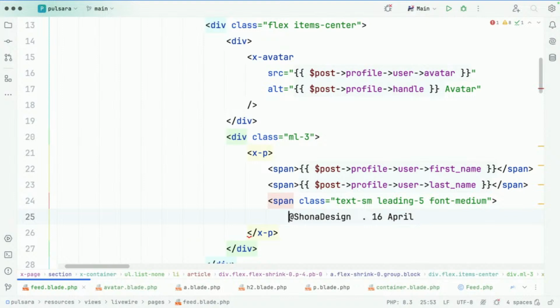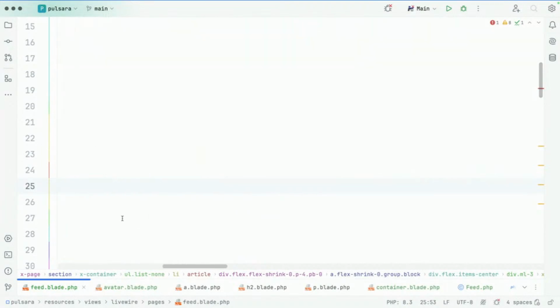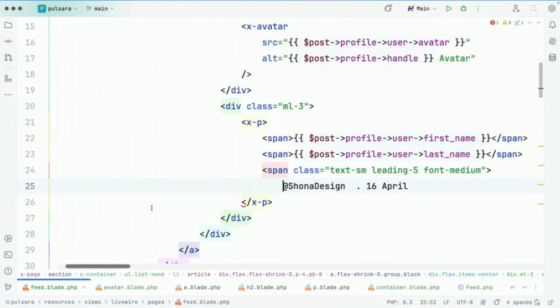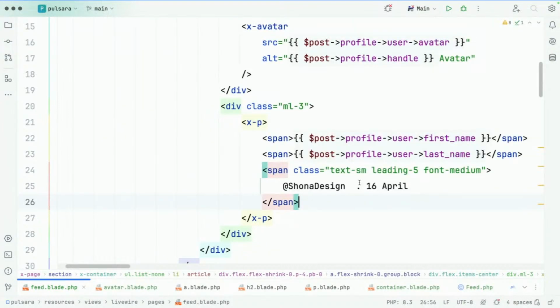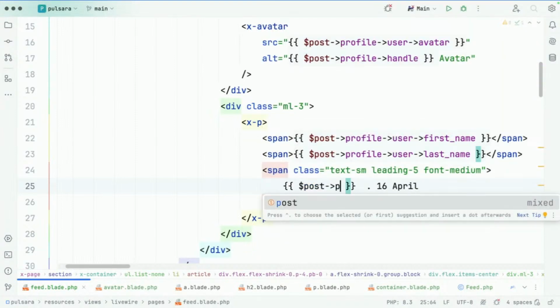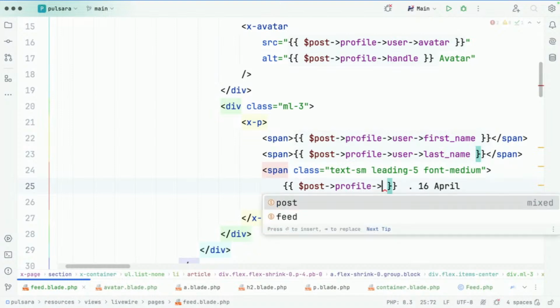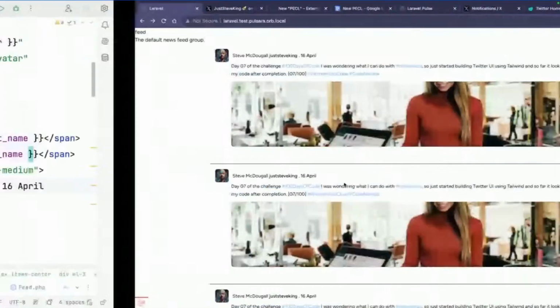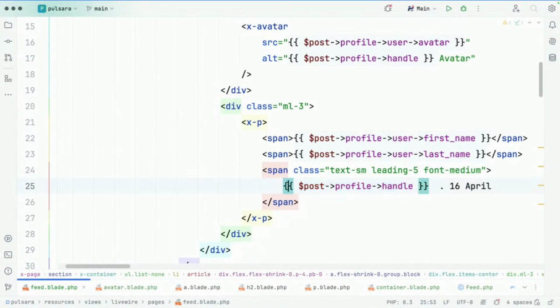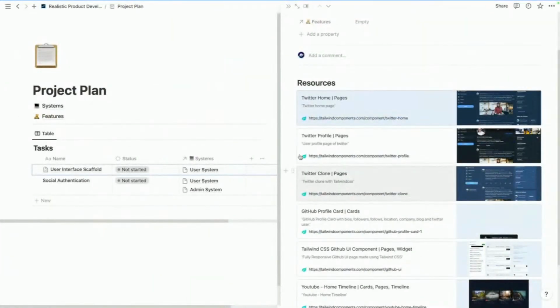Here's a span here. We've got like a hidden span way over there. No. Okay, so weird. Close that span. We're going to then say post profile handle. We're going to add the at within there, otherwise it kind of messes it up a little bit.